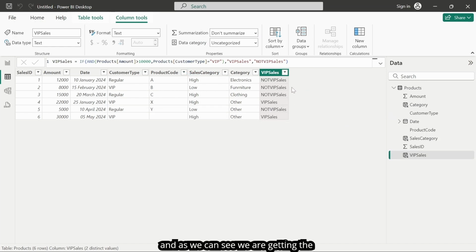And as we can see, we are getting the output. We have got just two VIP sales, 22,000 VIP. This is 30,000 VIP. Otherwise, these are not VIP sales. So this is how we make use of the AND condition.